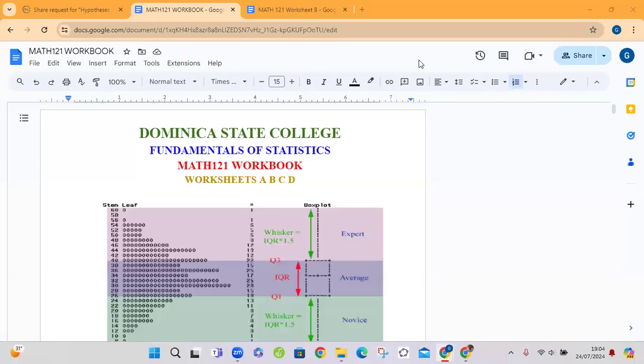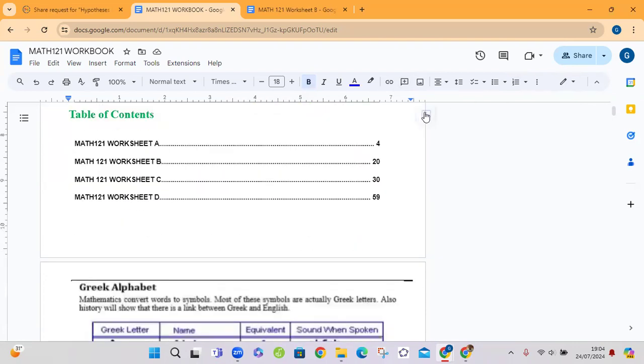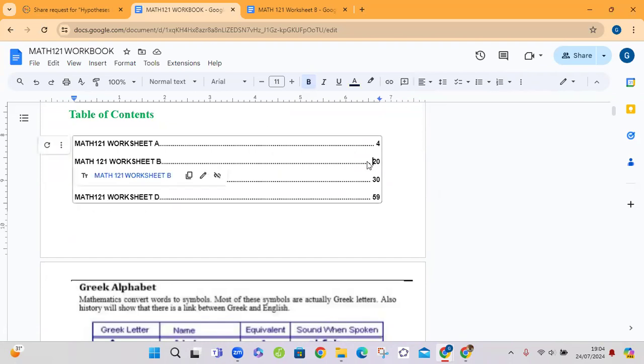Here we're going to discuss how to start and to complete worksheet B. There are two documents that contain worksheet B. One is the MATH121 workbook, and worksheet B can be obtained on page 20.